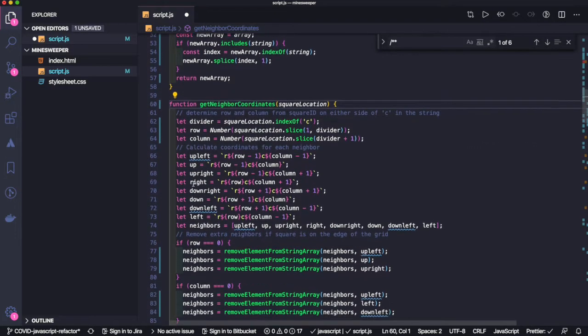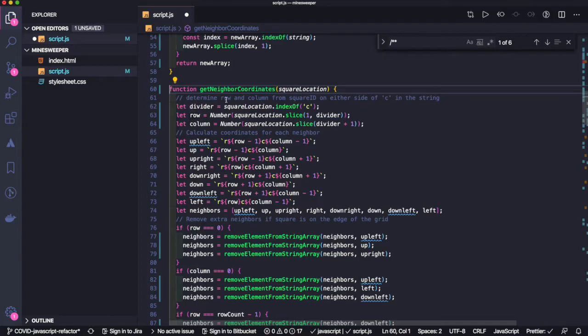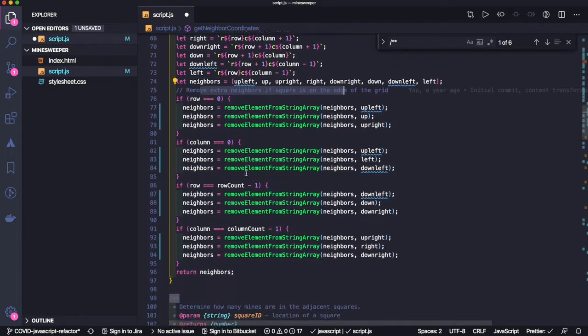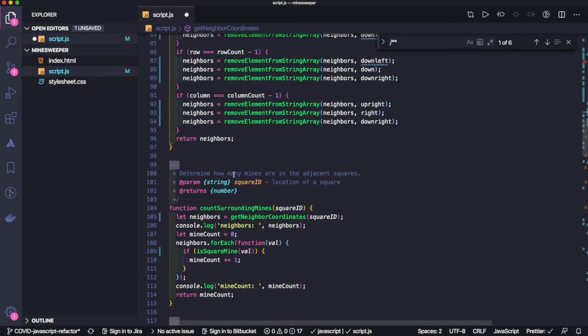Perfect. What other comments do we have here? Determine the row and column from square ID. These types of comments are where we can maybe make a named function to remove these comments and make it a little clearer. Instead of saying determine row and column from square ID on either side of C in the string, we could say determine row and column C. But again, we'll do that later. Same thing here. I think these comments are useful for the way it's written now, but we can write it better later. Let's go to the next JSDoc.